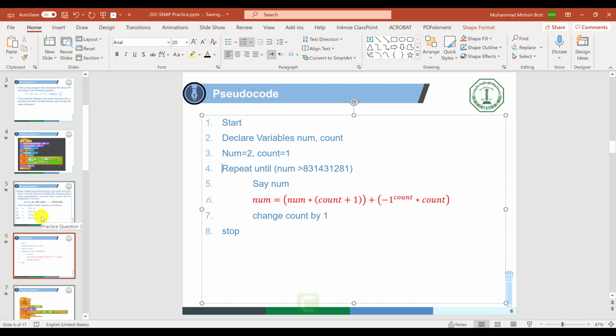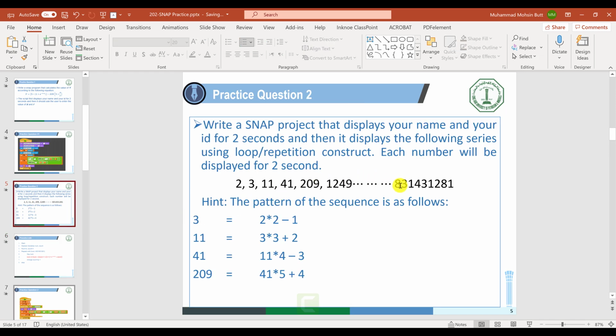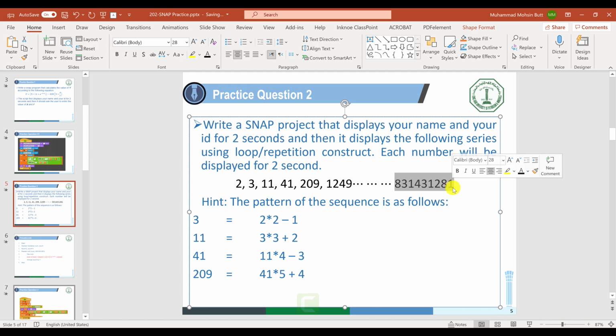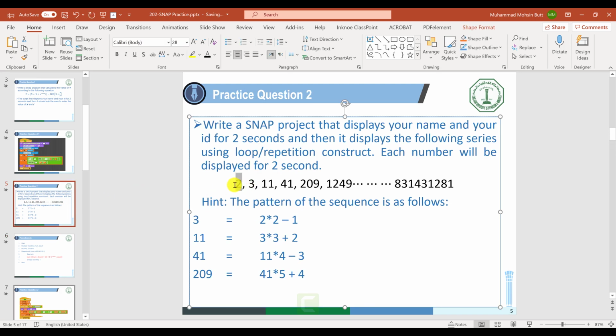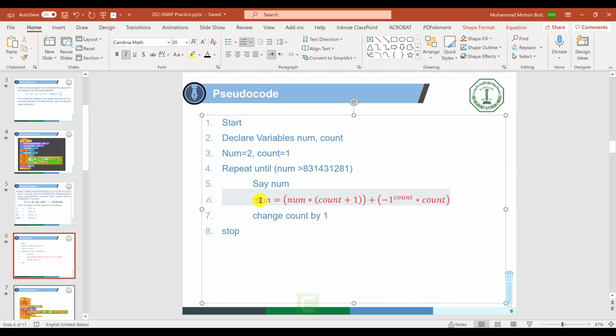So here we have two variables, num is equal to 2 and count is equal to 1. And then we will repeat until we exceed the maximum number here, which is 831431281. So this will be our stop condition when the number that we want to display is greater than this one. And then I will display the number first, that is 2, and then I will calculate the next number.